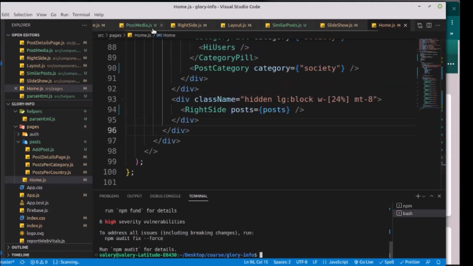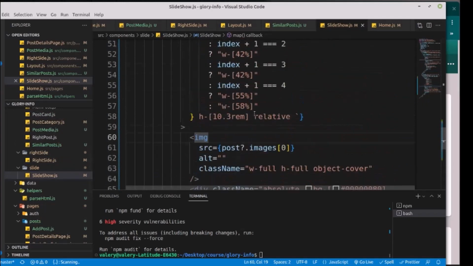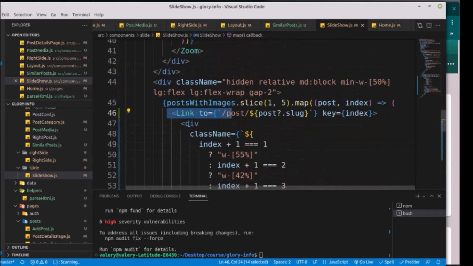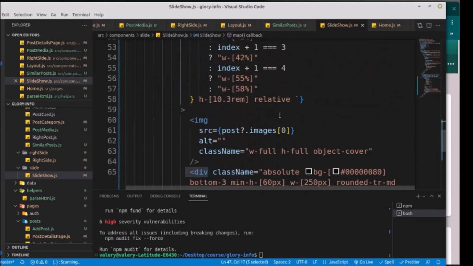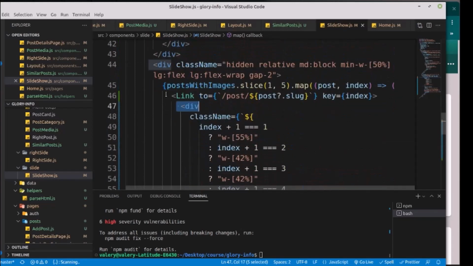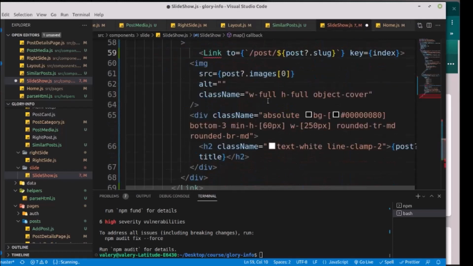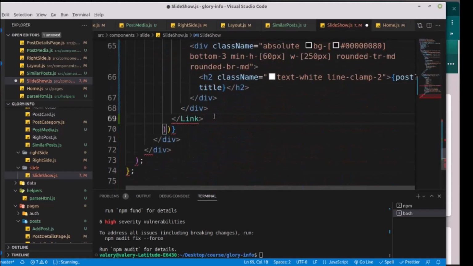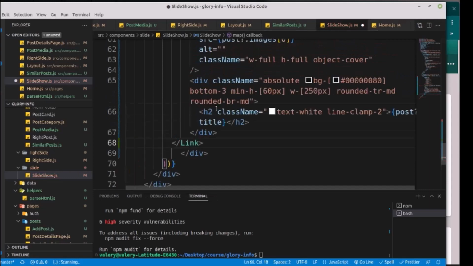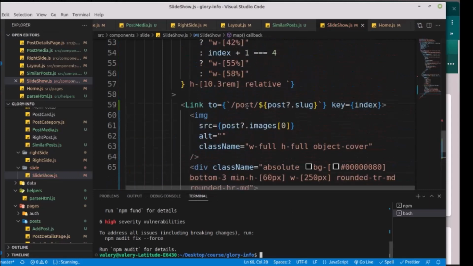So it was in the slideshow, okay, let's go to slideshow. This is slideshow. So we have this link that comes before the div, okay? I think what is better to do is to bring the link within the div, okay? So let's, all right, and the closing tag, we bring it like this. All right, and I think that is all.